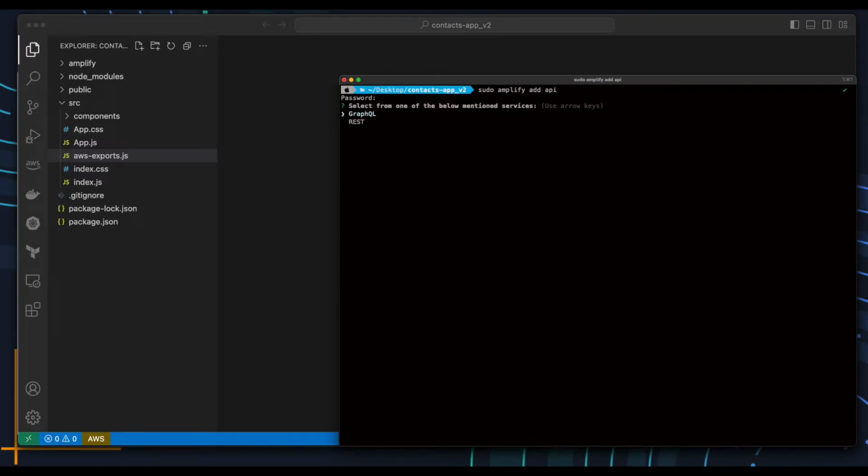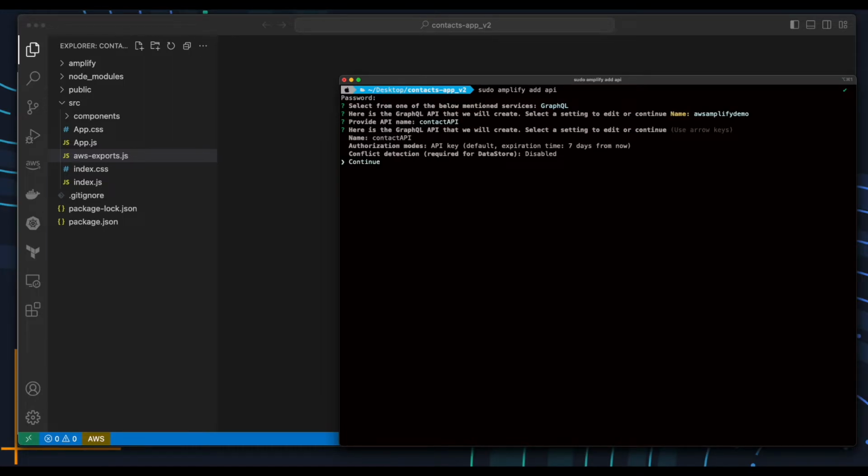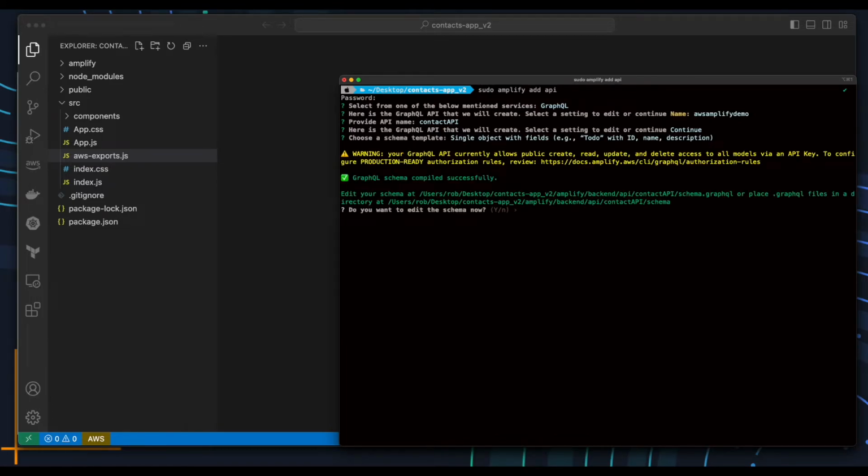It'll be a GraphQL API, and I'll give it a name of Contact API, then continue, select single object with fields, and then say yes to edit the schema now.